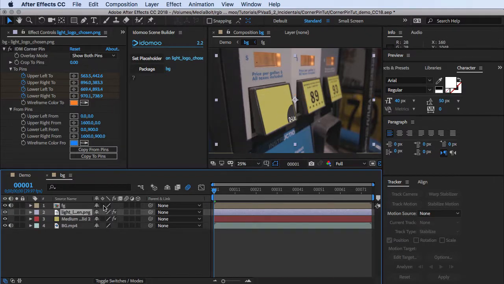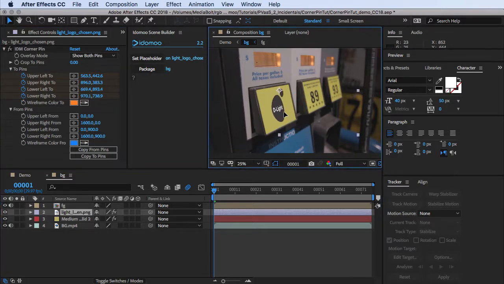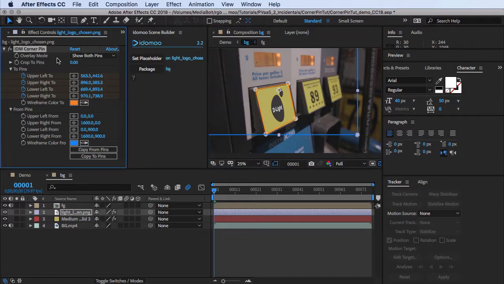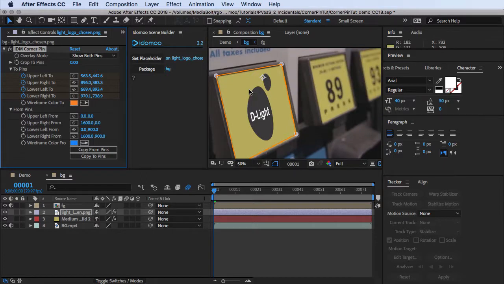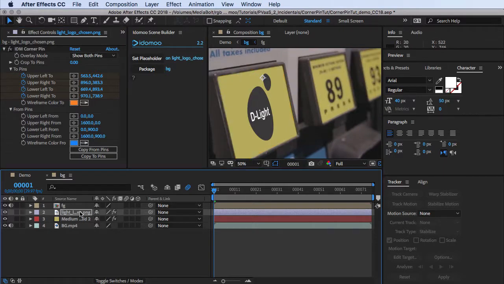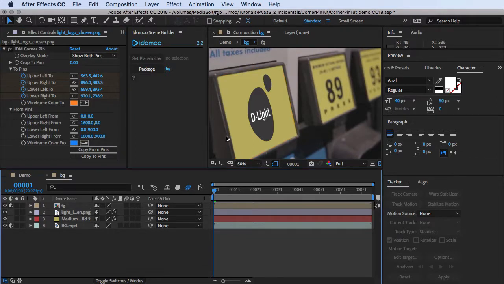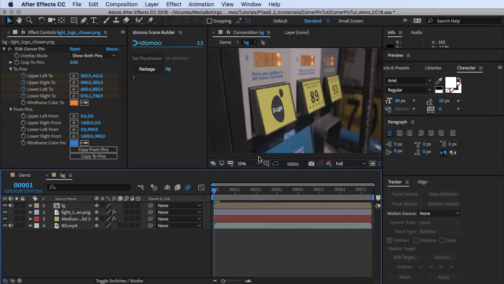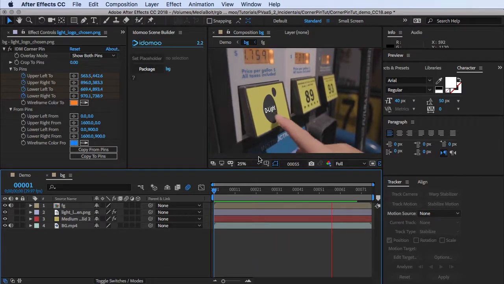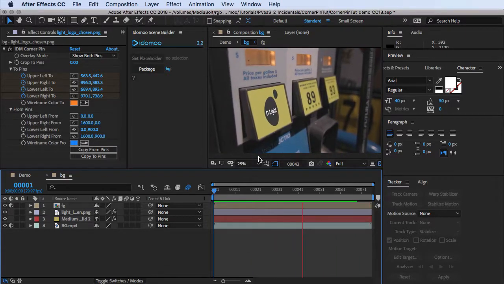Only thing we need to do is use the regular transform to move this to where we need it to be. If we look at the pins, we can aim this exactly where it needs to be. So it needs to be down by a couple of pixels. There we go. Okay, so let's preview this now. And there we go.